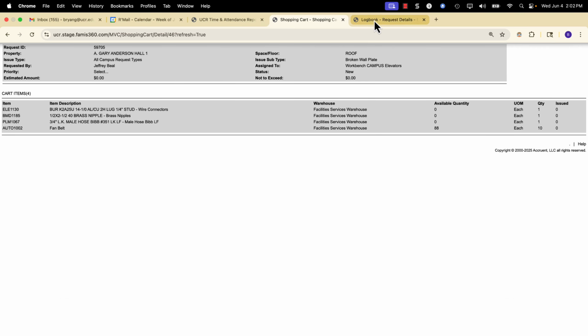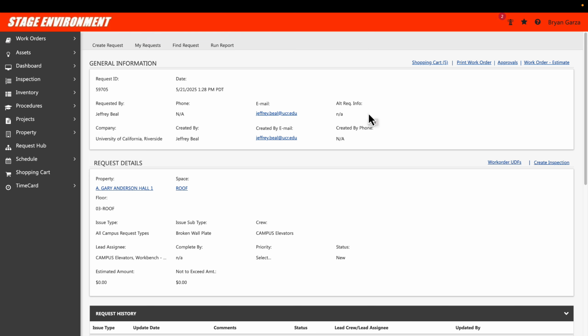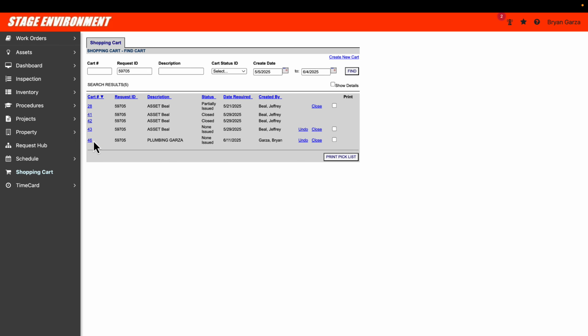Let's go back up and look at the tab over here to take us back to the work order. And let's check the shopping cart to verify it's there. Great, so here's our cart number 46. We have a date required of next Wednesday, June 11th. And you could undo this if you wanted to, up until the point where it has been issued. If you need to edit or return parts, you're going to want to speak with your transactor.